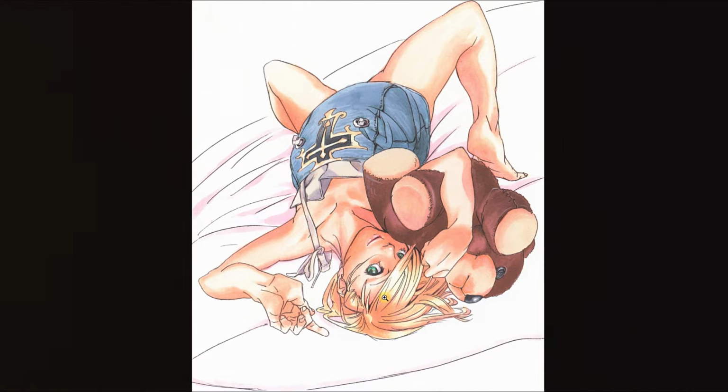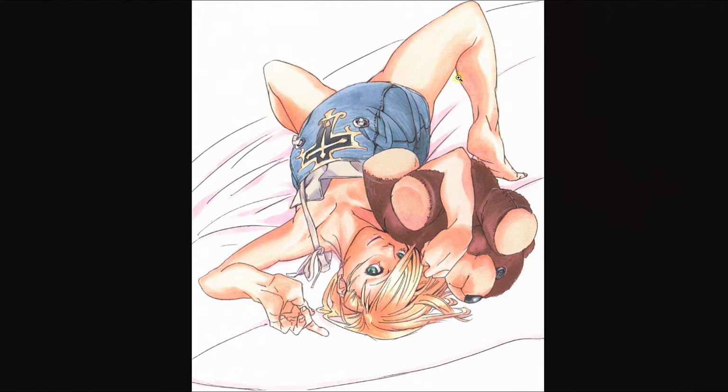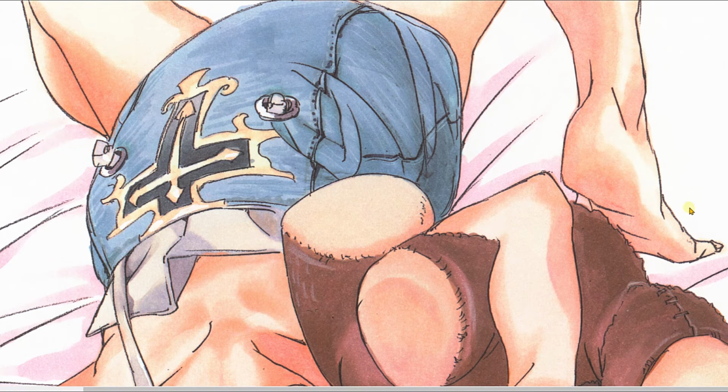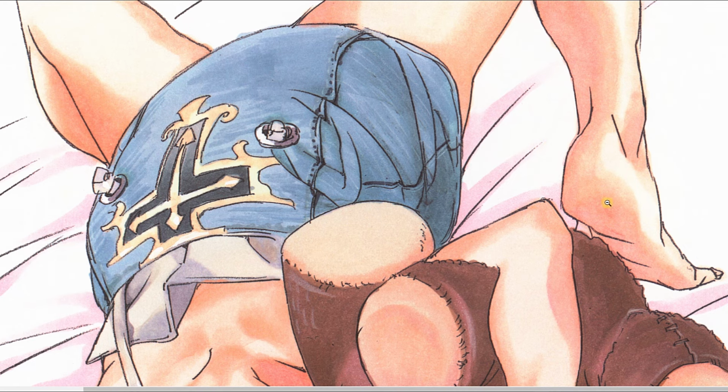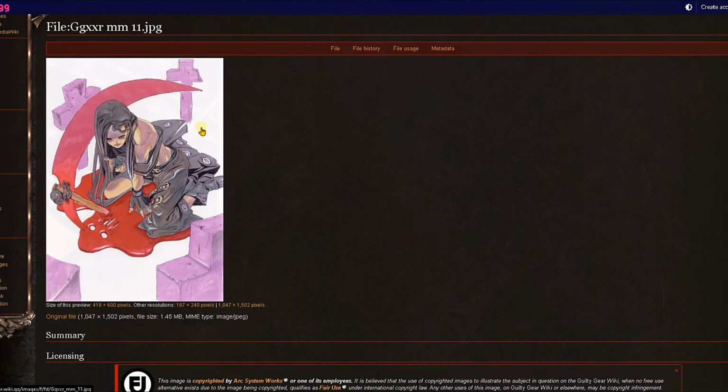Obviously the face is nice too, right? It's so well rendered. Look at that. Oh my god, look at that heel. Anyway, moving on.